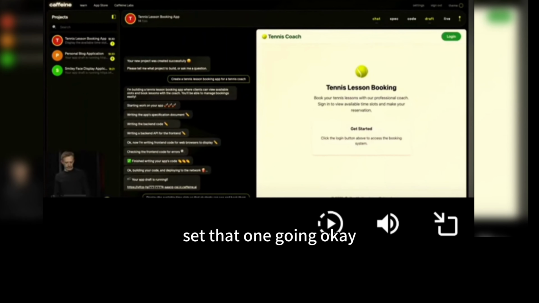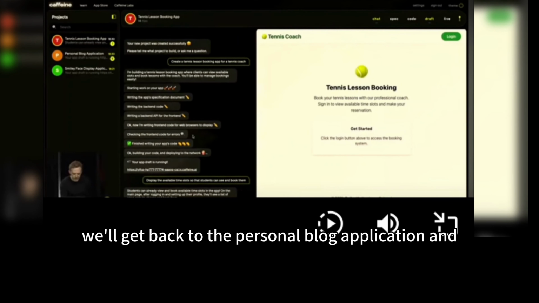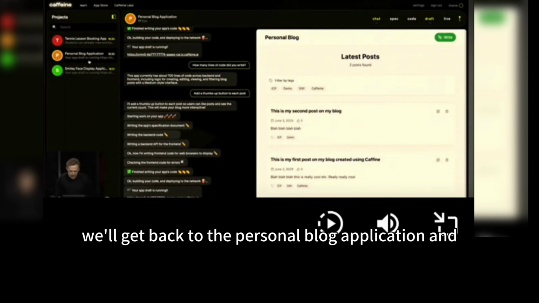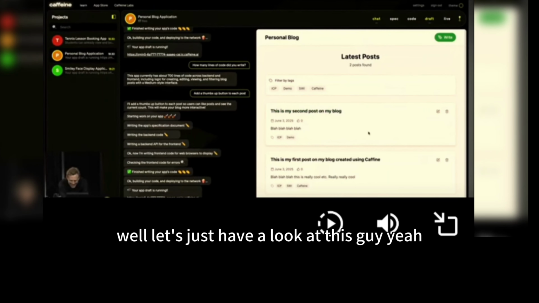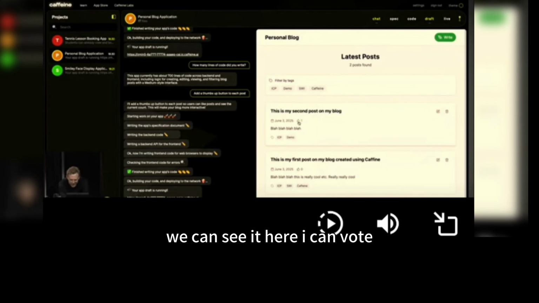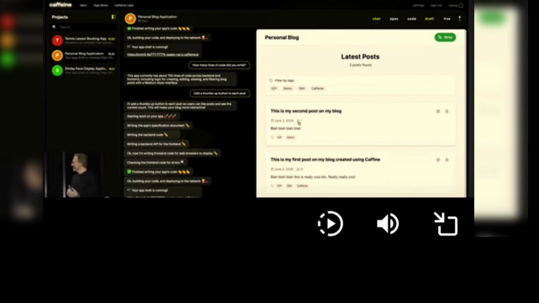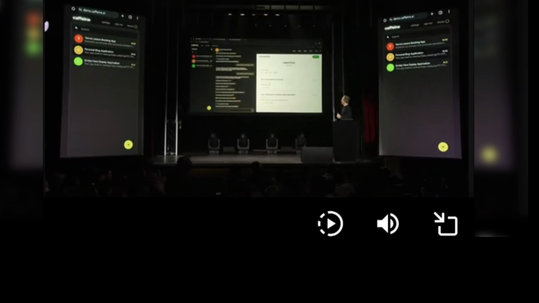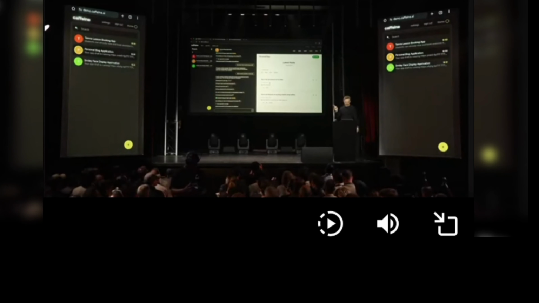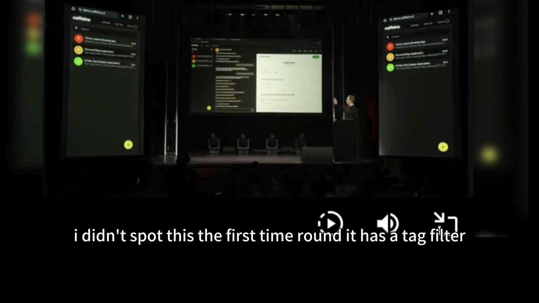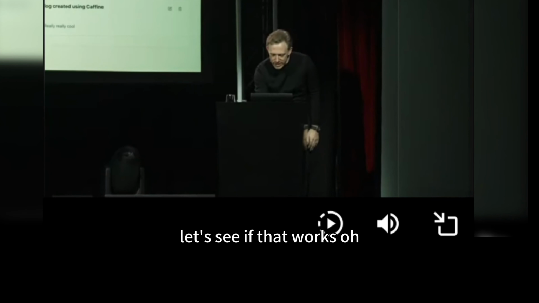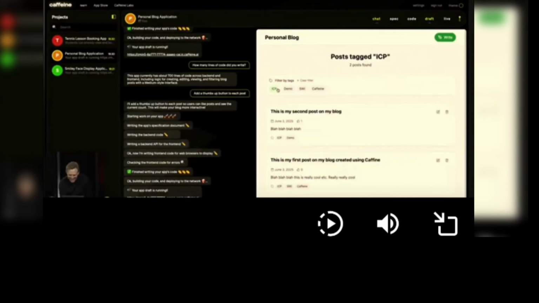Set that one going. Okay, we go back to the personal blog application and, well, let's just have a look at this guy. Yeah, we can see it here. I can vote. Not bad. And actually, I didn't spot this the first time round. It has a tag filter. Let's see if that works. Ooh. All right. Not bad.